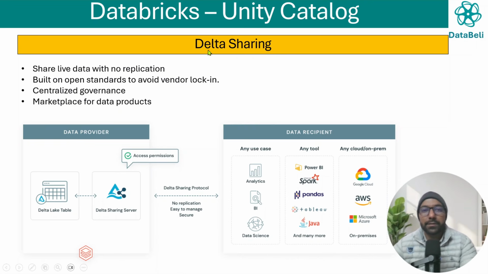So as the name itself suggests, it is about sharing the data. We can share live data from our tables without any replication to external users. It is built on open standard formats and protocols, so it does not have any vendor lock-in. Even this Delta Sharing feature, or even Unity Catalog itself, is available as an open source tool as well. So these can be used outside Databricks as well.